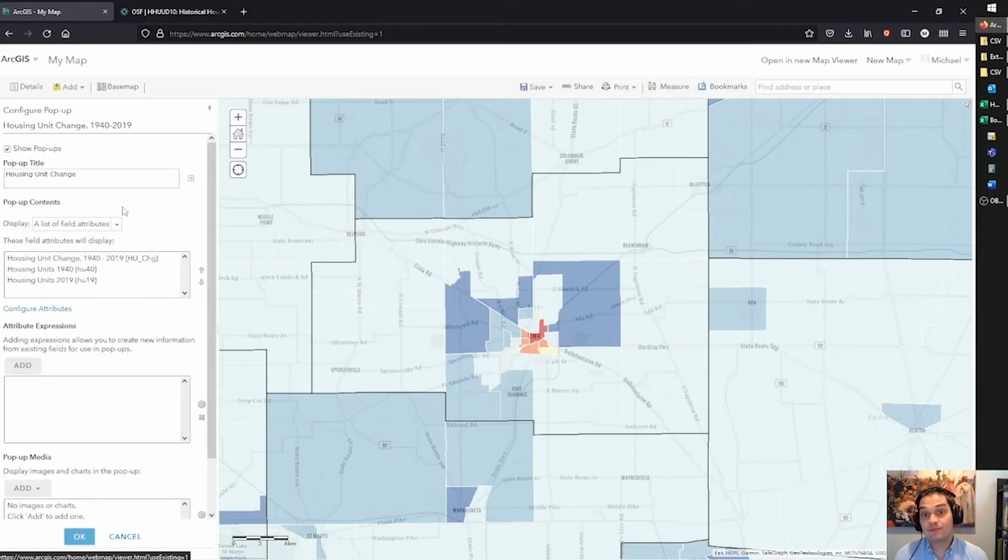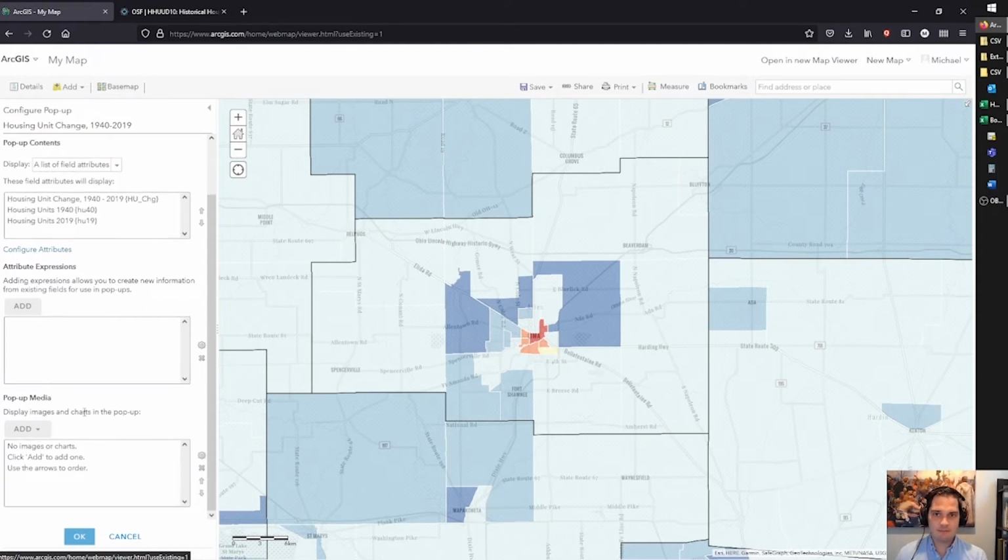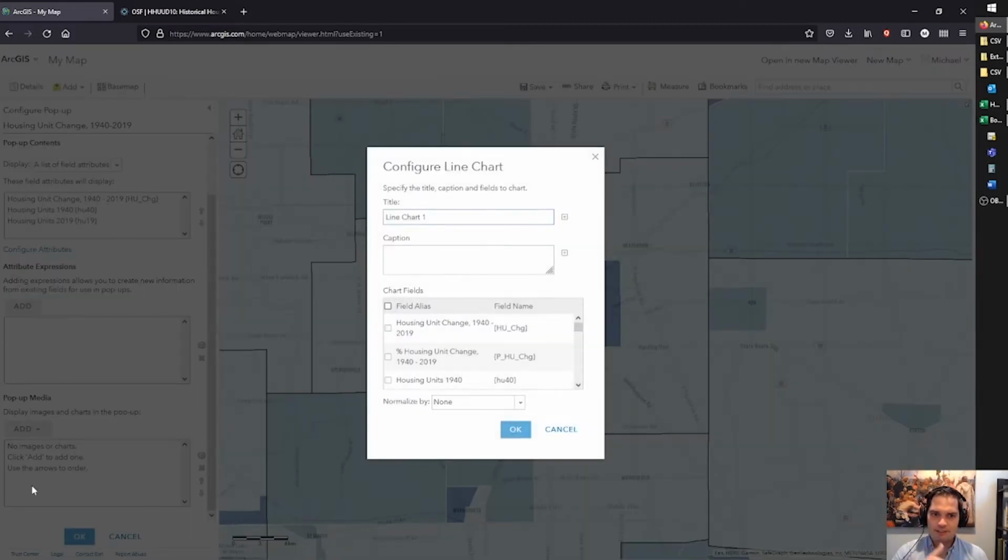One of the things that I really like to do in ArcGIS Online, particularly with this type of data where it shows change over time, is that you can also add figures to your pop-up. So you don't need to just have numbers. You can include things like pie charts, bar charts, but you can also include, which I really like for this because again we're going to show change over time, a line chart. So we can rename it here to change in housing units. You can never say the title too many times.